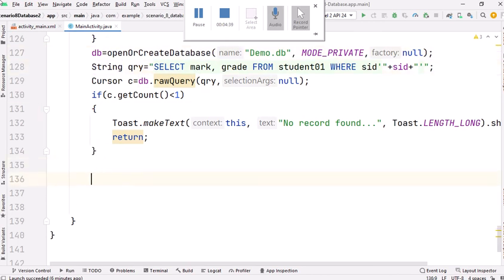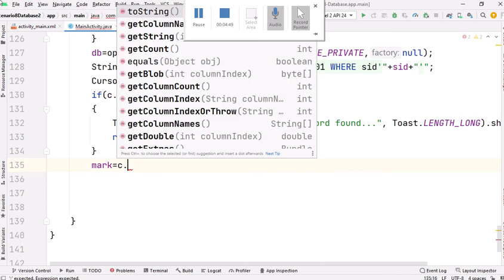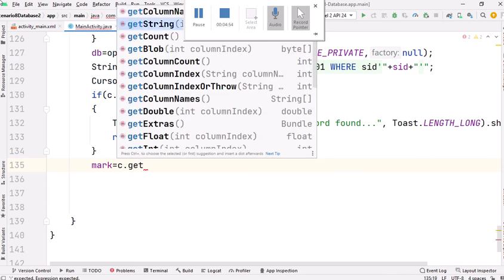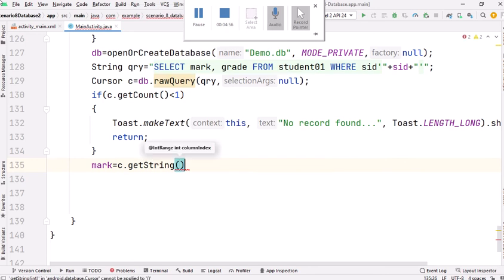Now, here I am going to write. When we receive the data, we have to store the values we are receiving. Mark equal to c.getString. As I have mentioned in my previous videos, whatever we are reading is going to be a string.